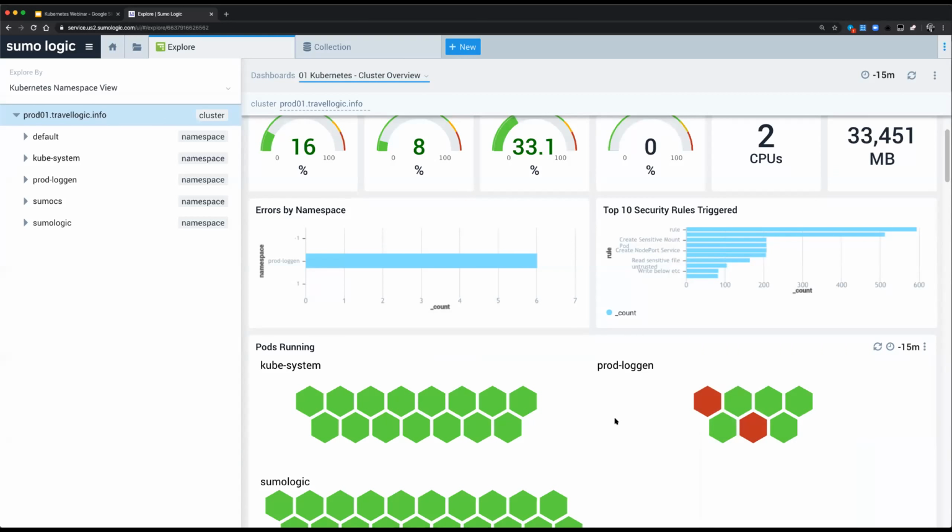Each honeycomb here represents a pod. Green means things are in a good state. Red indicates something is going wrong. So I'm going to go ahead and drill into that prod loggen namespace so that we can start to do some troubleshooting and figure out what's going on with those pods.